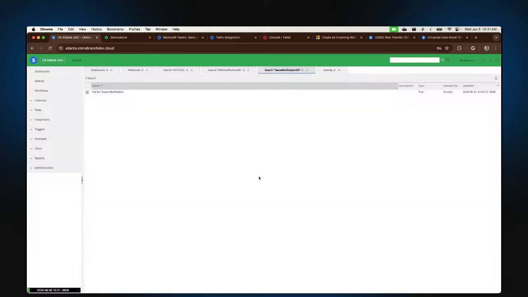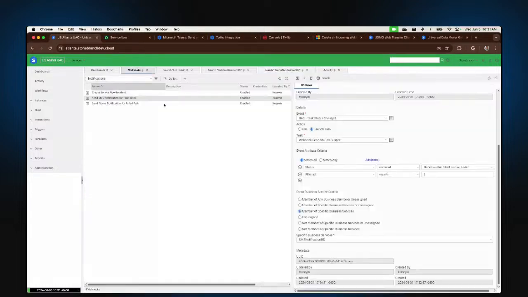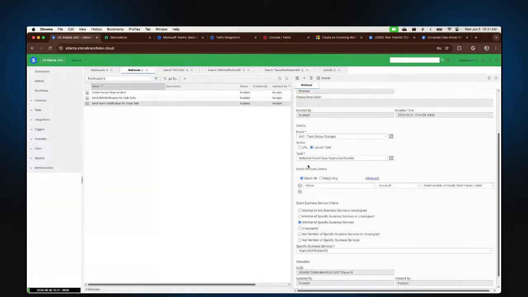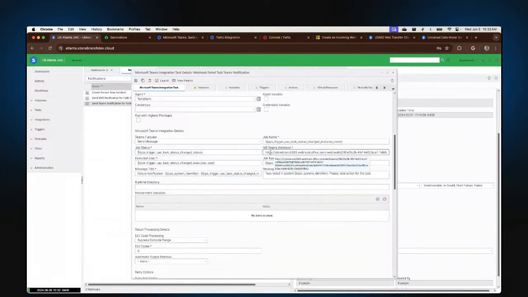So the other one is the Teams integration. Again, I created a notification for Teams. Same thing. If the task is a Teams notification task, it runs the task. For Teams, this task is using a webhook, the MS Teams webhook feature.